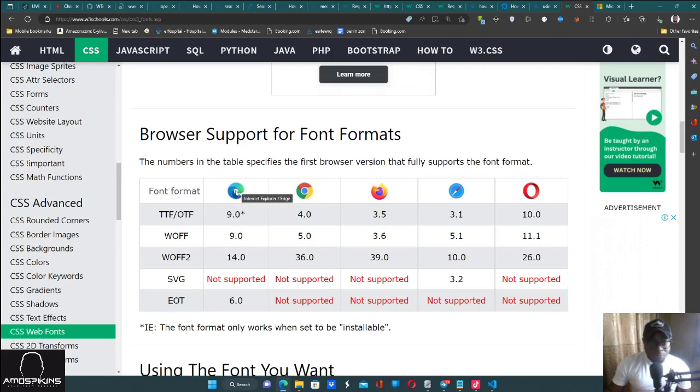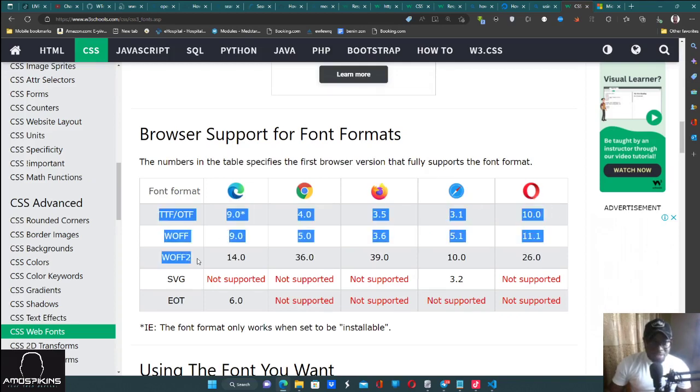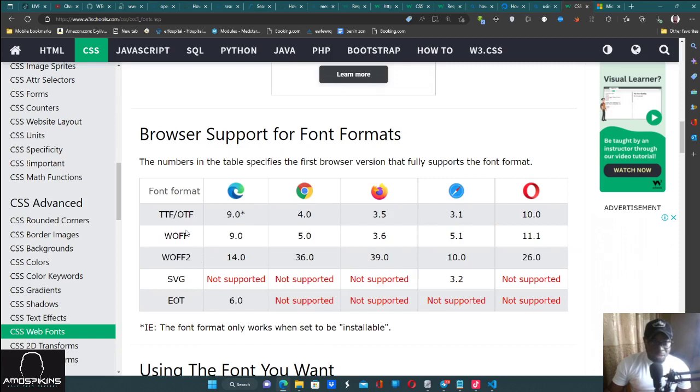So if you look at Edge, Chrome, Firefox, Safari and Opera Mini, these three support TTF, OTF, WOFF and WOFF2.